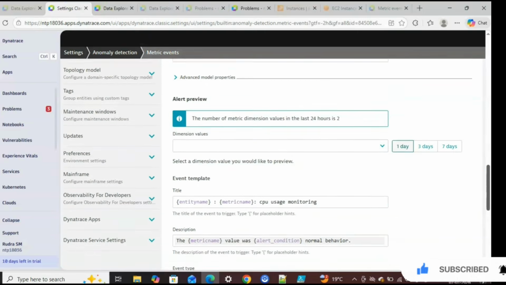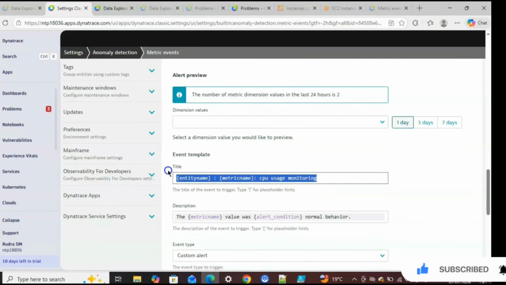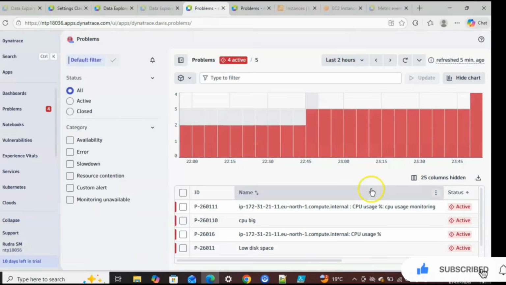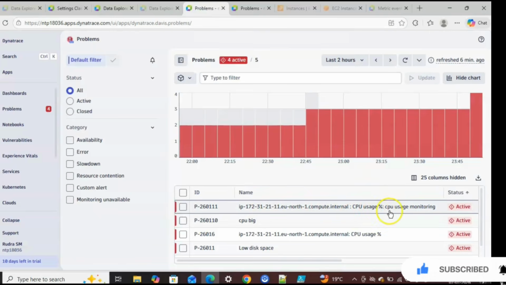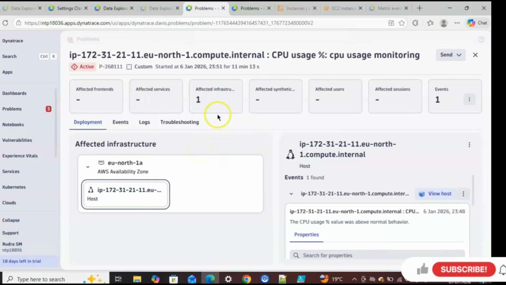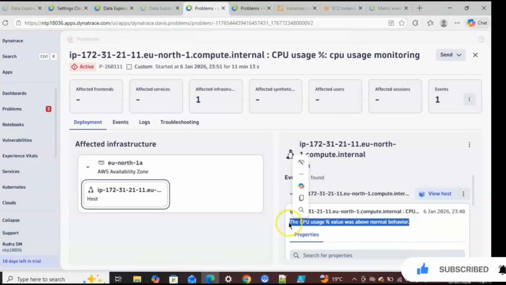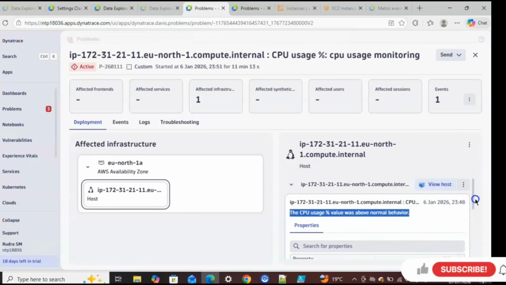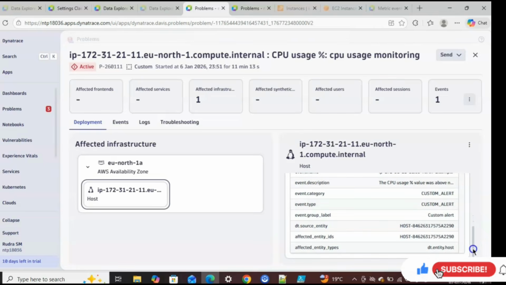From that only it has created this particular name. So let me show you that one more time. I'll go to the setting classic. I'll scroll down. Yeah, this is what I'm talking about. Entity name is server name, metric name is CPU usage, and after that whatever the keyword I have given here, same thing is coming. Hope it is matching correctly, right? So this is how the entity selector works in the Dynatrace. So you can go to that particular problem and you can work on that, what exactly happened. So it is showing one event and what exactly it is, here it is. The CPU usage percentage value was above the normal behavior because we have set it for only 2%. So because of that only it triggered the problem.